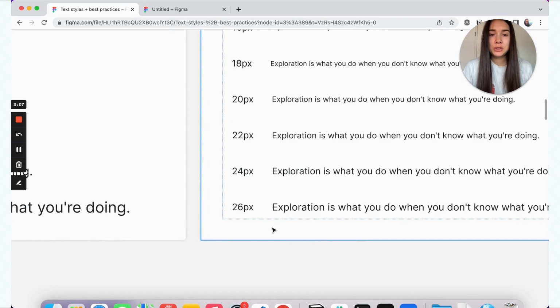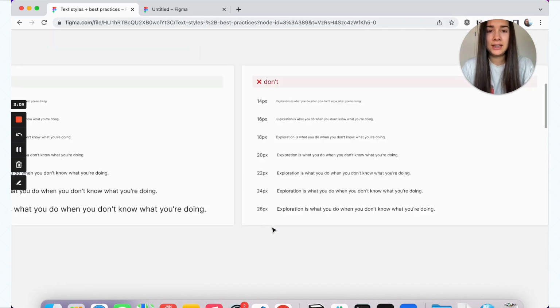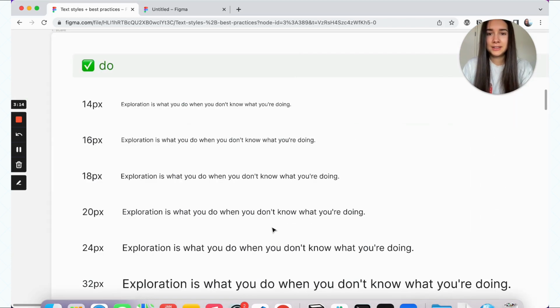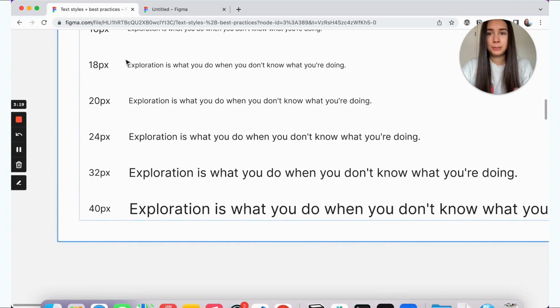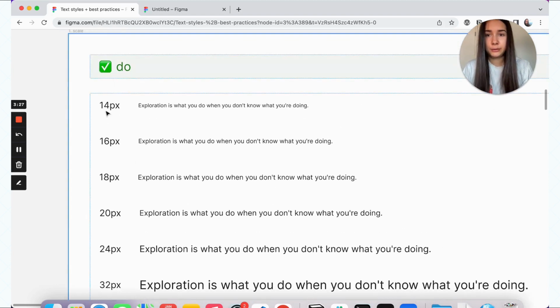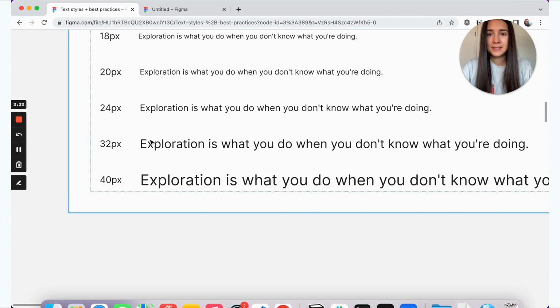So a good idea would be to instead handpick your scale and have a smaller difference with smaller font sizes. And then as you get into the sizes that you would be using for your headings, you have a greater difference. So again, I have 14 and 16 here, but then as the font sizes become larger, there is a greater difference as well, like 24 to 32, 32 to 40, it's an 8 pixel difference.